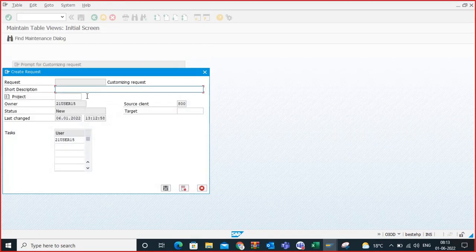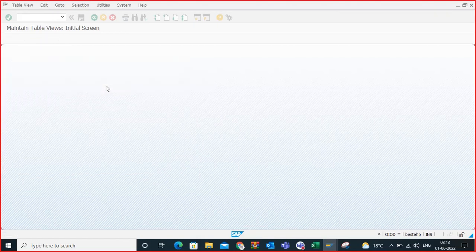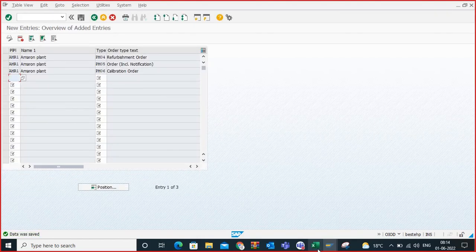Next, I will create the transport in a new TR. So assign order types to maintenance plants. What is the T code? OIOD. Training, do not delete. Or else here I'll write TRNG, don't delete. This is my TR. I have captured that. Okay, so this will take.